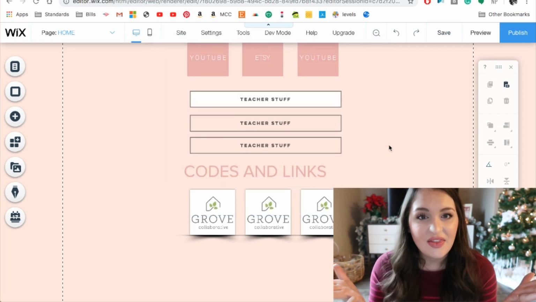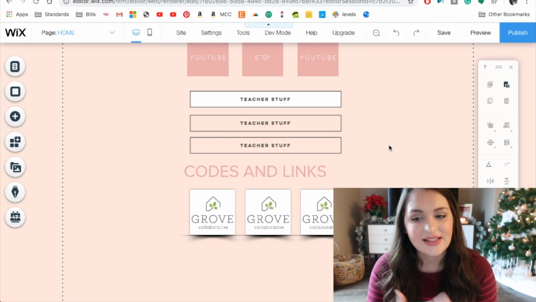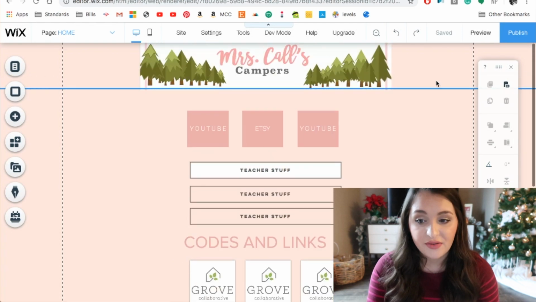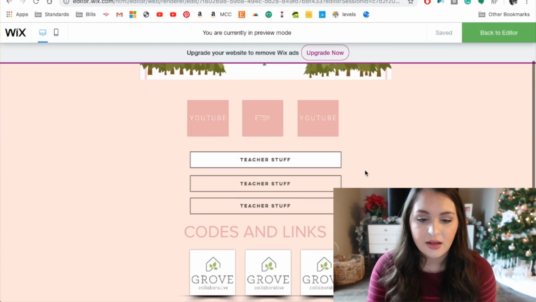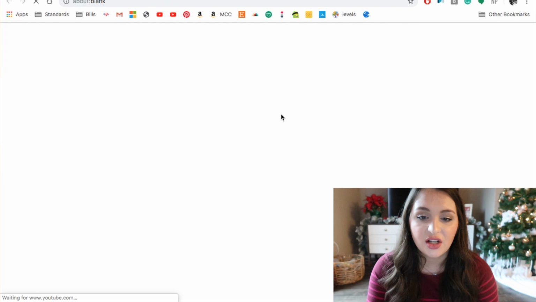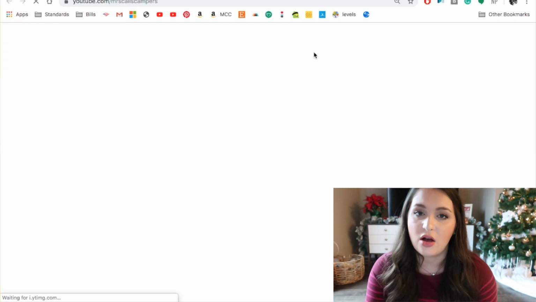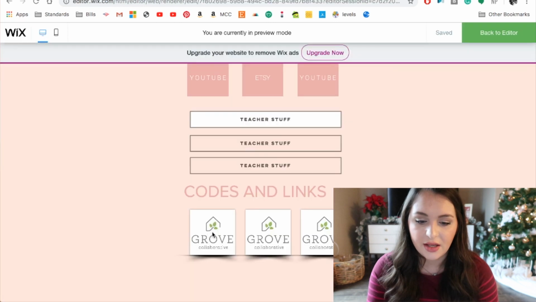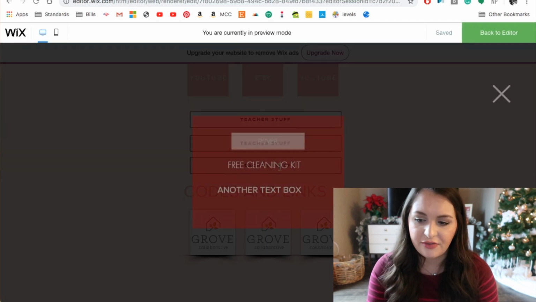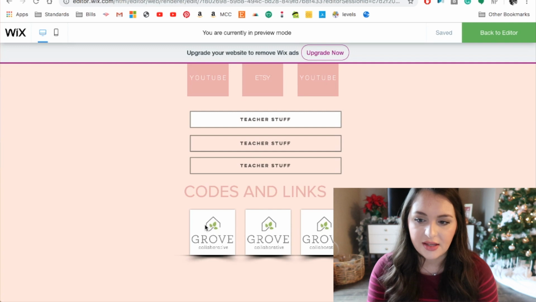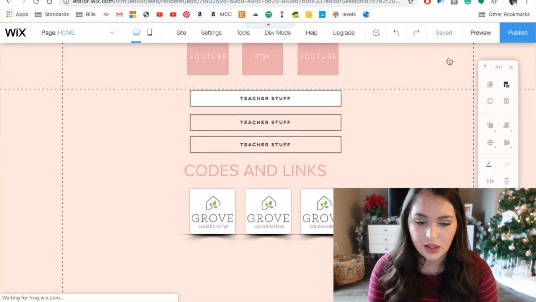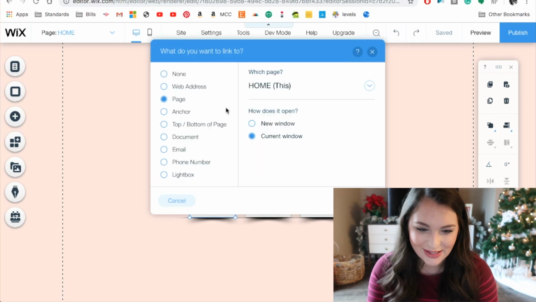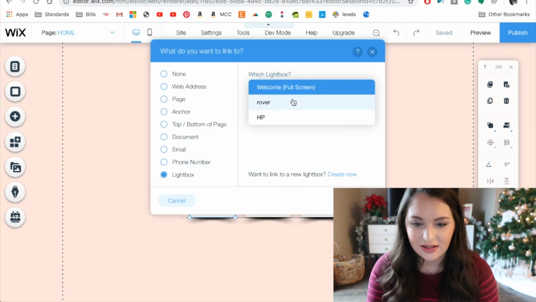Okay, so now that that's all set up, what you wanna do is test it. So we're gonna save it and then exit out of there, and then we're gonna preview it. So click on preview. It's easy to do this in the desktop version. Click on all of your links. Make sure that they all go to the place you think they're gonna go to. So that one works. Click on this one. That first one isn't clicking. Okay, so let's troubleshoot that. So back to editor. I'm gonna click on this, and I never linked it. Okay, so Lightbox, and then that welcome screen.